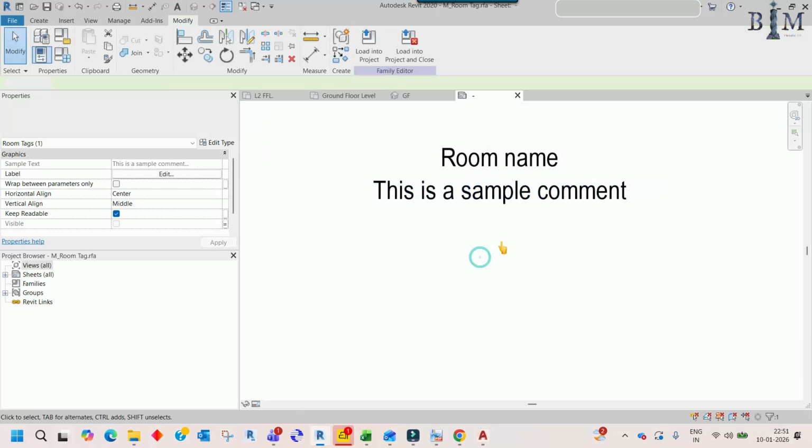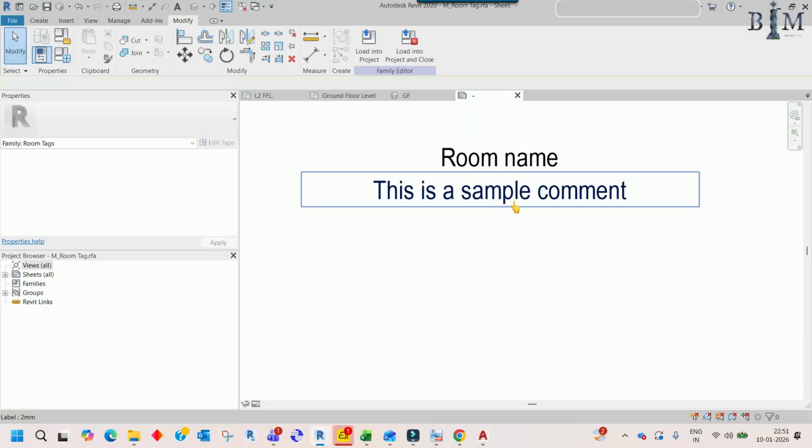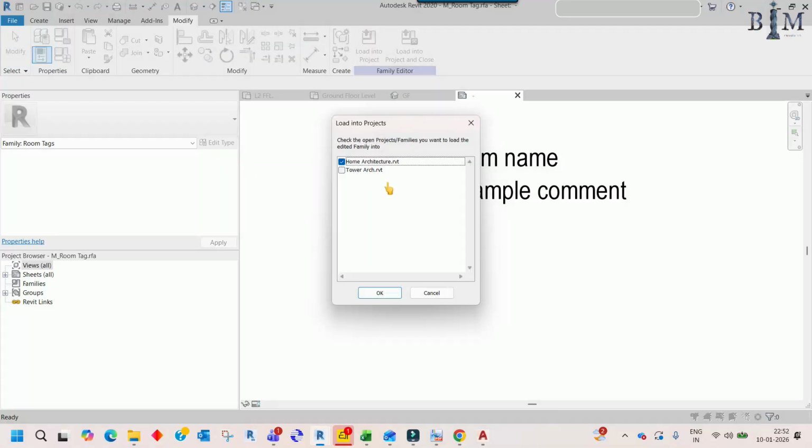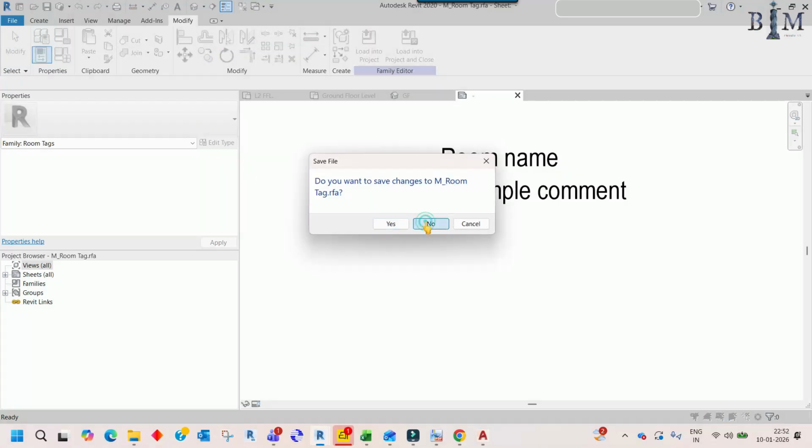You can see this is a simple comments. You can edit anything, you can add the data, anything whatever you want. So in this space I will copy the size for this room. So now the room tag is ready. So for now just load the family into the project, home architecture.